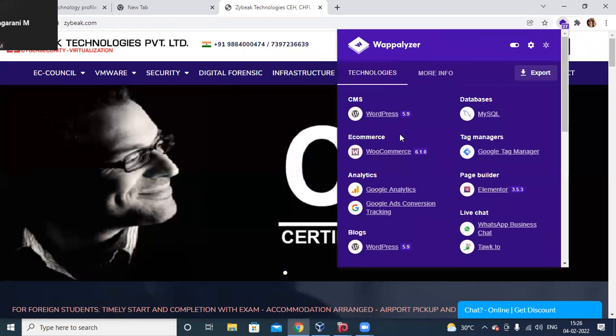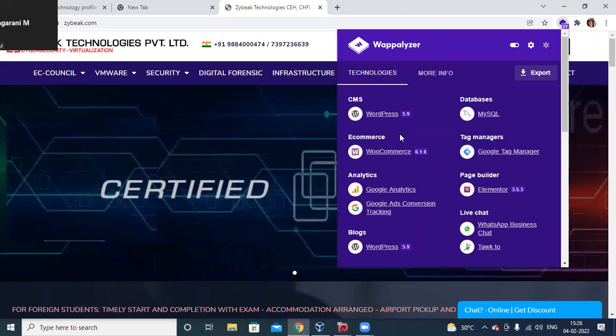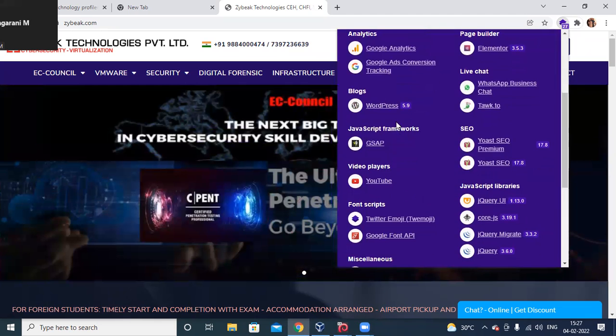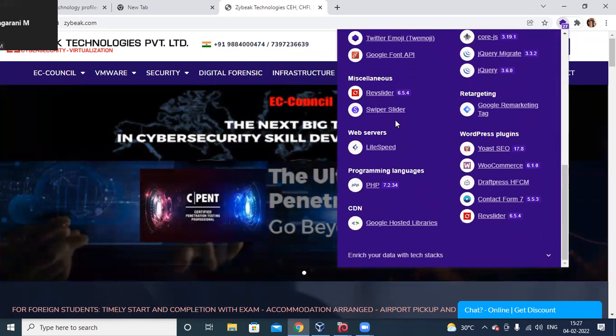They have built it with WordPress 5.9 and a MySQL database. Then there are e-commerce and WooCommerce, and Google Tag Manager. These are the technologies we are able to get.